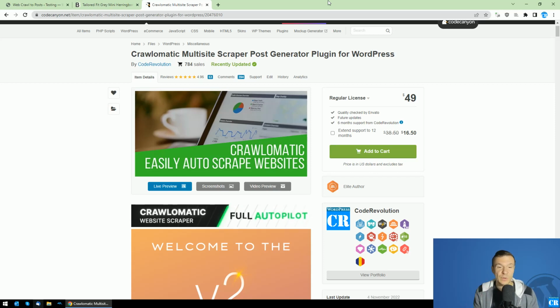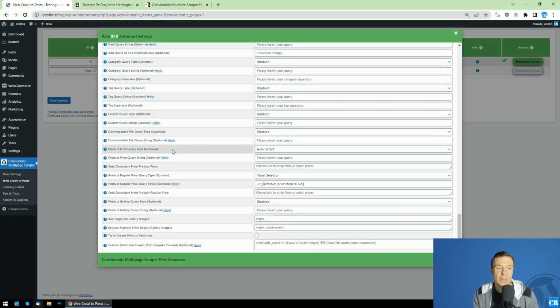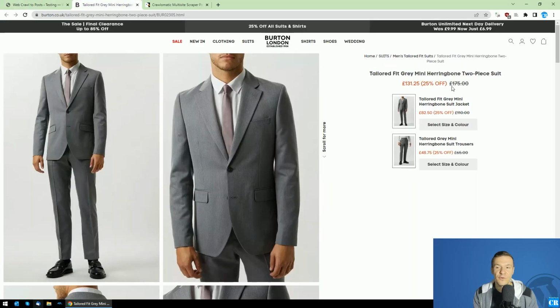I'm Szabi from CodeRevolution. So today I bring you an update for the Crawlomatic plugin, once again based on your requests and your update ideas. So starting from today you will be able to scrape WooCommerce product regular price. So the regular price is the price before the discount.